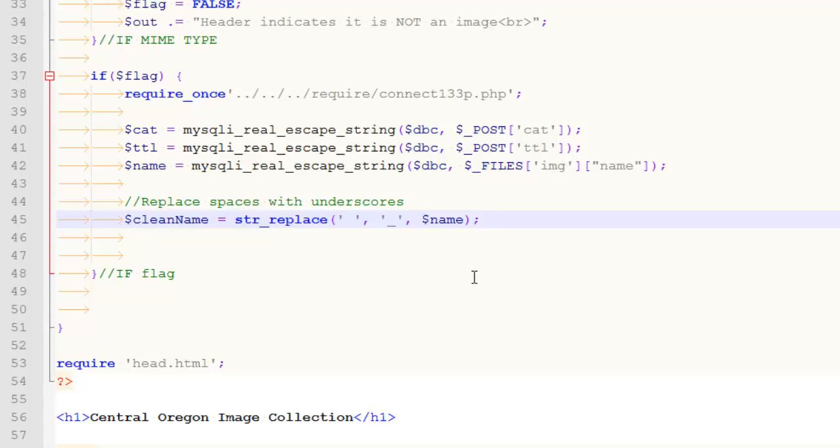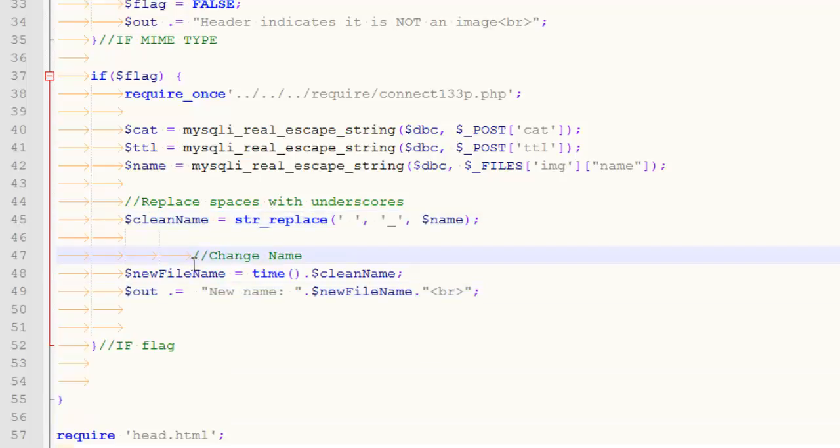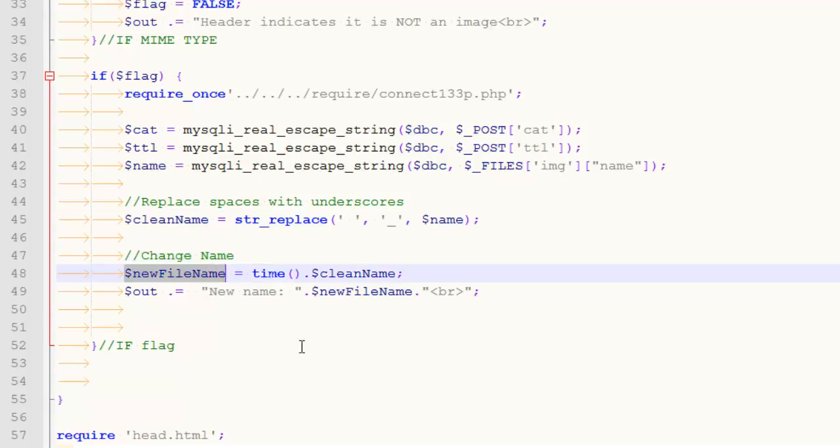So let me show you what that looks like. And so here's a chunk of code which will take the file name. I'm creating a new variable called new file name. I'm taking that clean name and I'm prepending a call to the time function.